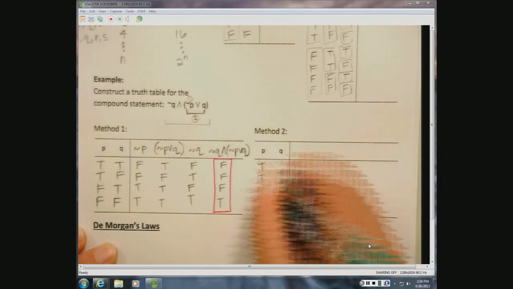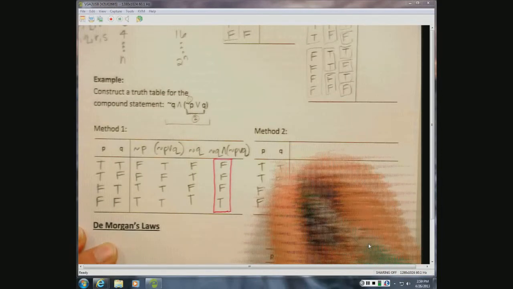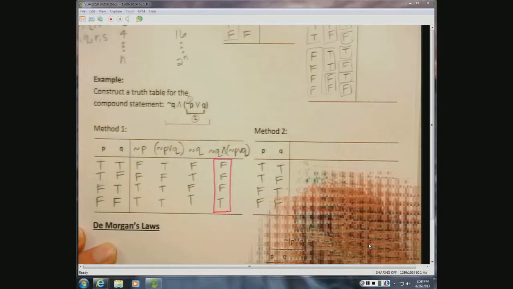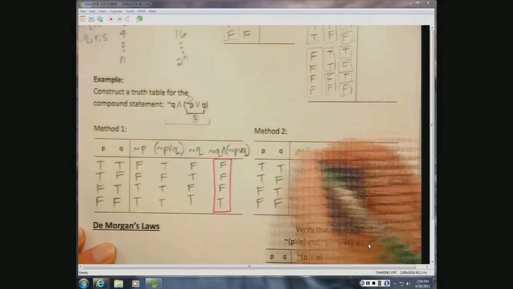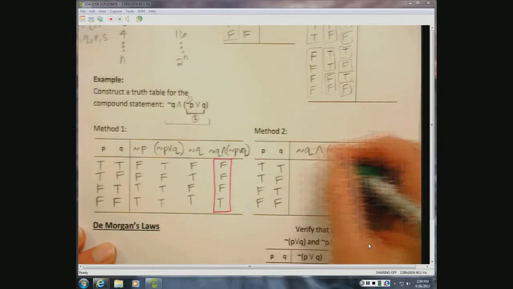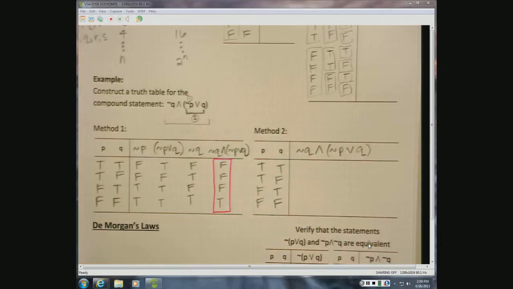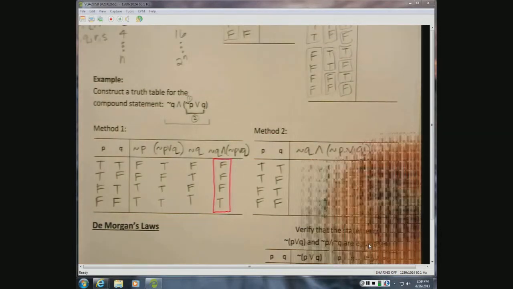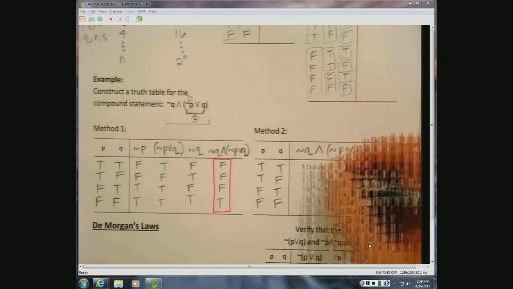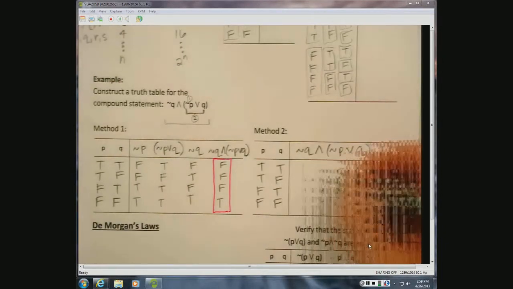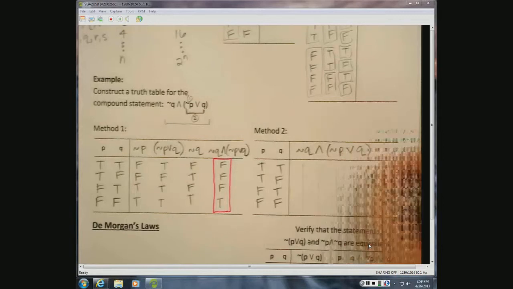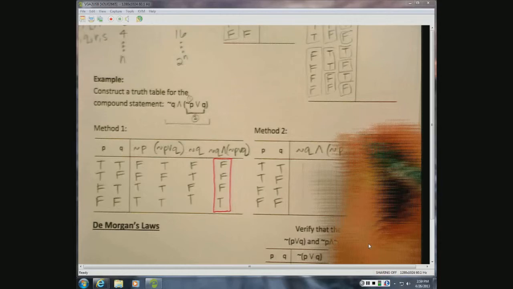I have true, true, false, false, true, false, true, false. I'm just going to write my compound statement here: not Q and (not P or Q). And under each thing, I'm going to have a list of trues and falses. I'm going to spread this out a little bit, actually. And so we just go through with our order of operations, and we do one thing at a time.